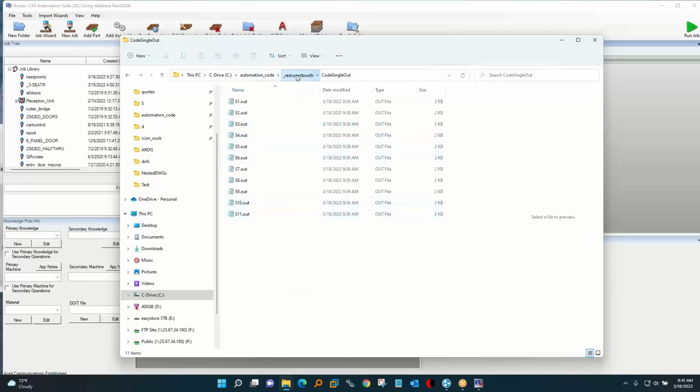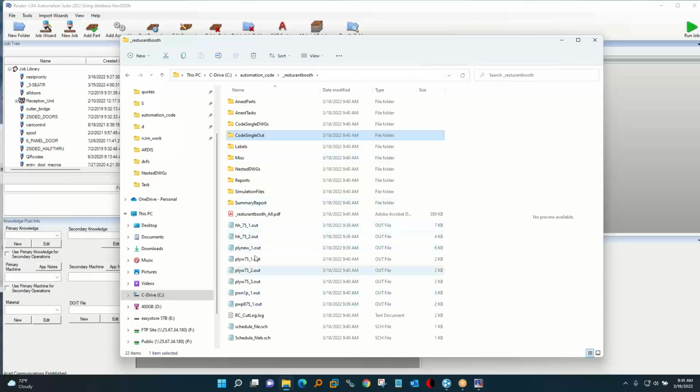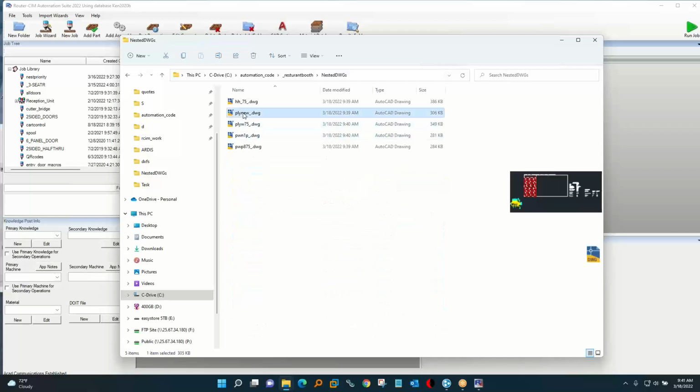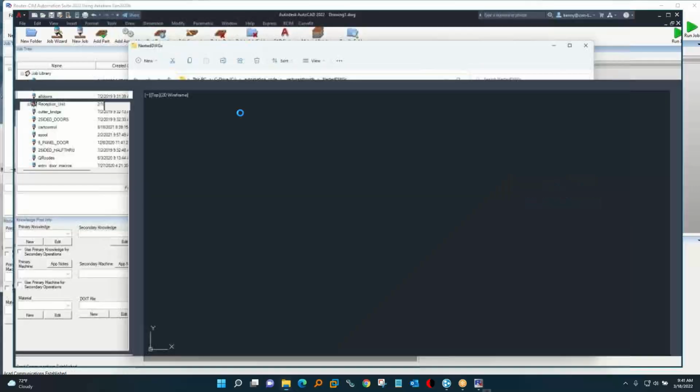So I got 11 individual NC code files, and then this many of the NC code files here, another 8. So we've got 19 programs that were generated, and it saves the drawings of each one of the nests so that you can edit these and drag other parts in there.